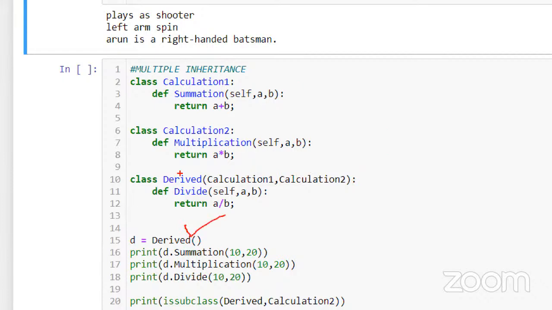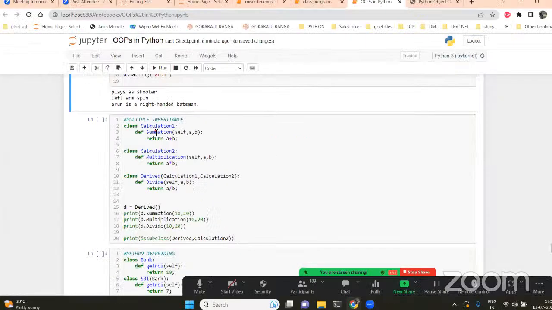Here we are creating the object of the derived class. Then how are we calling this function? D dot method name followed by the parameters. However many parameters we are accepting, that many values we are passing. So this is called multiple inheritance. Multiple means you are inheriting the features from more than one parent class, whereas multi-level means each of them is derived from individual subclasses in a hierarchical level.